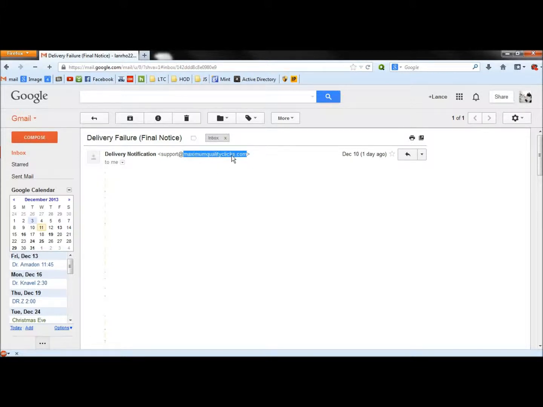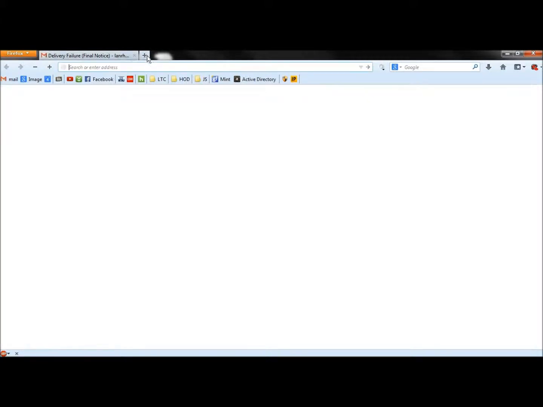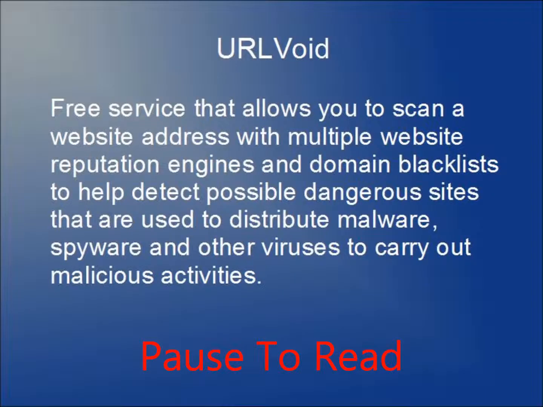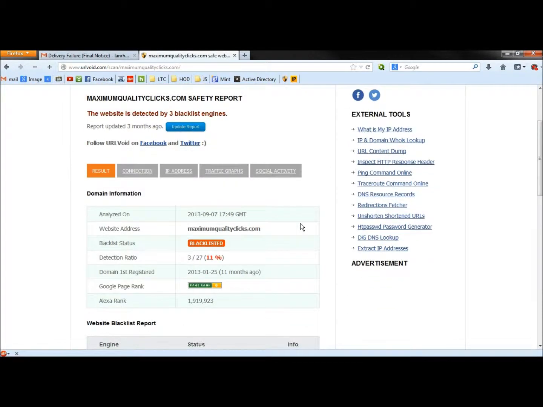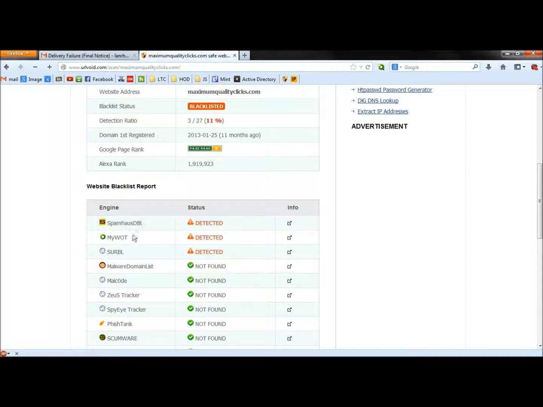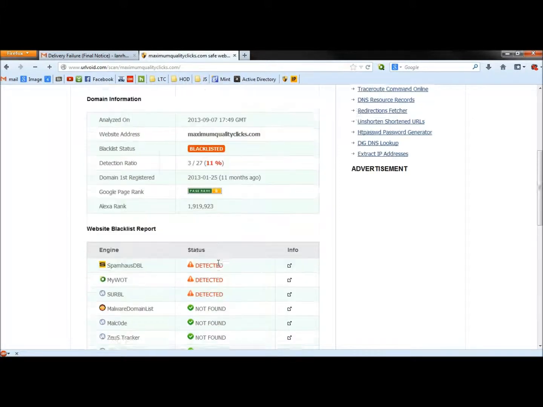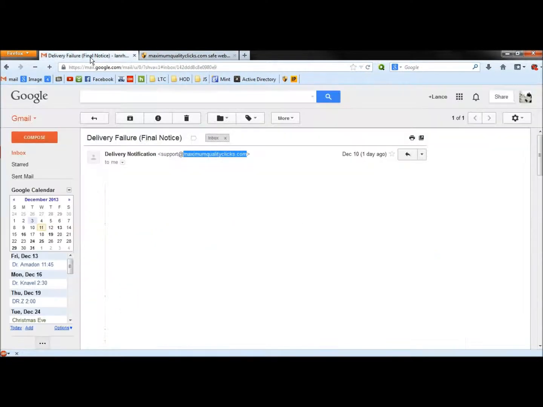You know not to go any further than that, that this email is definitely bad, and I can show you this by copying it, and I'll open up URL void. Paste that into the box, search it, and there you go. URL void is saying that this site has been blacklisted, and it was caught by three different programs: Spamhaus DBL, My Web of Trust, and Serval. So that tells you right there that this is a bad email. I'm gonna go back to it.